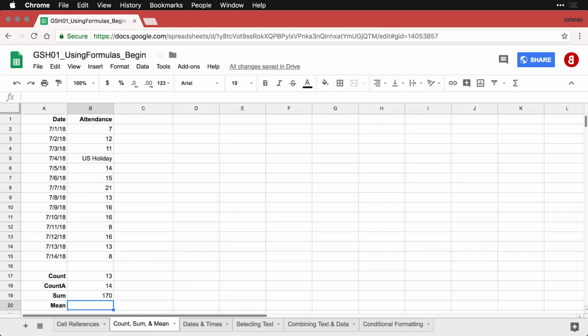If we had 170 people show up over 13 classes, what's the average number of people per class? Now, there's two ways to do this. One is to simply take this sum and divide it by the count. That is the definition of a mean. But I can also use the built-in formula for a mean, which is nice because it's going to ignore, for instance, that piece of text in there as well.